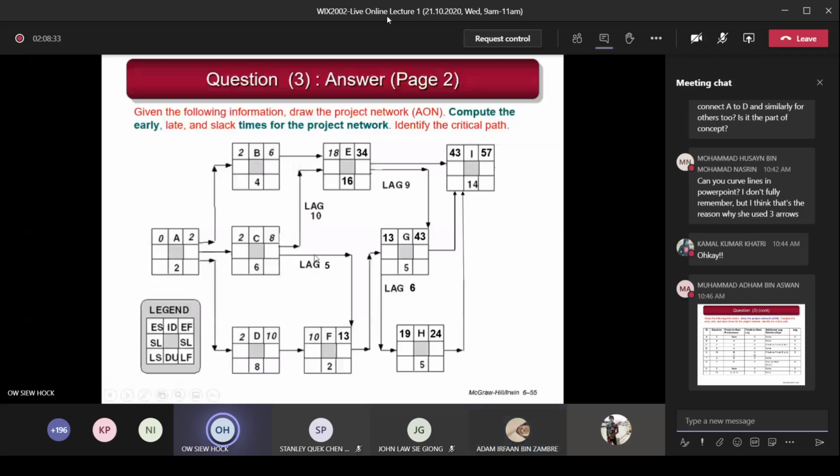If it is finish to finish, then this is from the finish point go to the finishing point. You cannot simply draw anyhow. Actually, by right, I should draw here and then here, but it becomes very complicated, so I just draw here, start to start. It is easier, right? Alright.